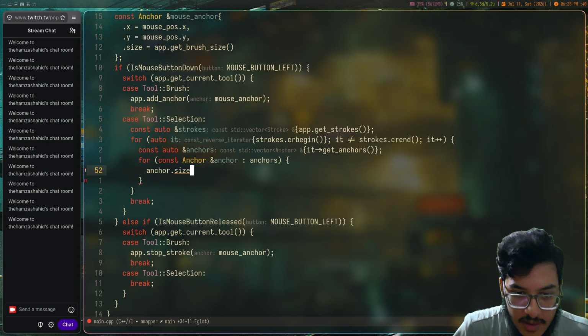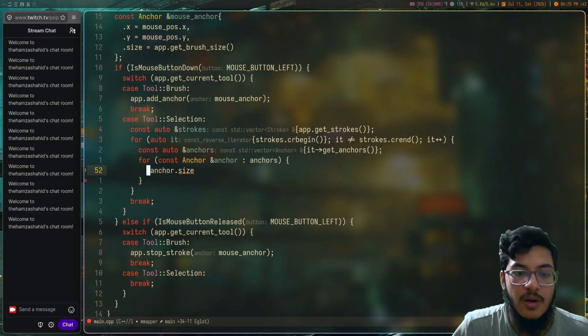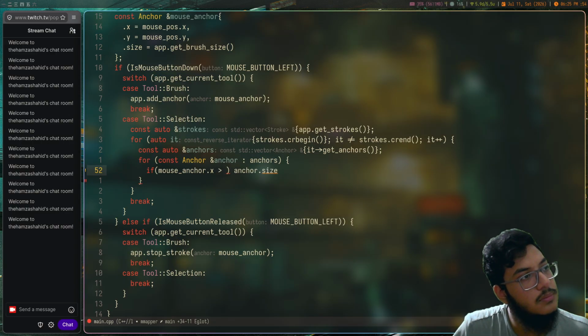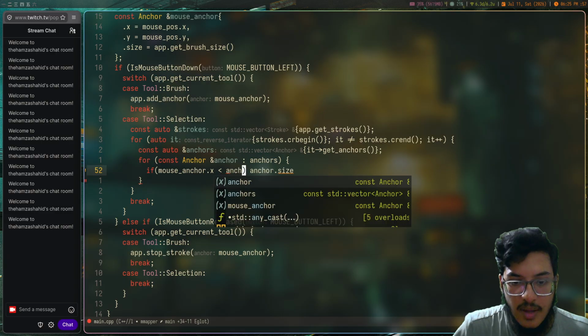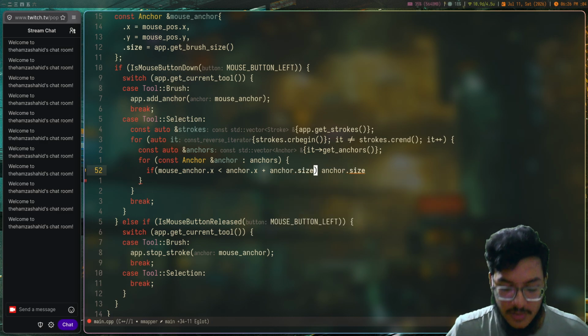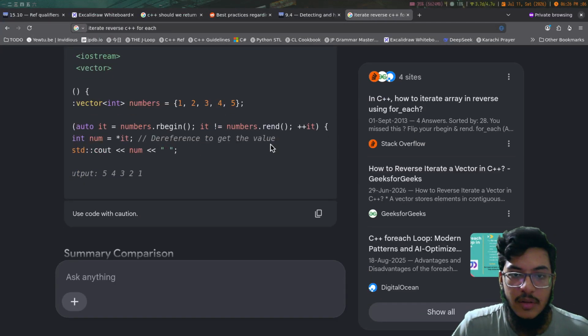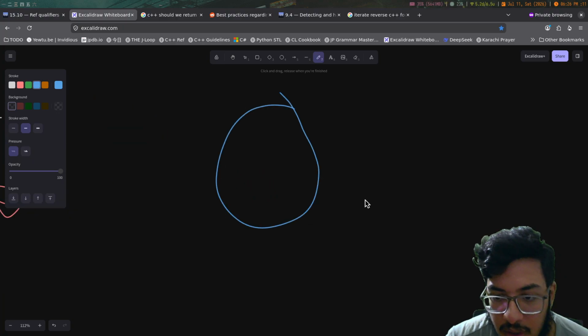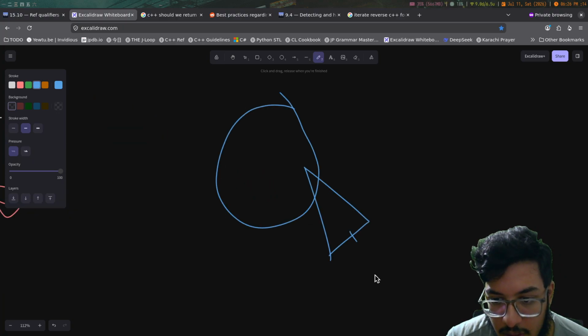We can do this by doing anchor.size, and we can say if our mouse anchor.x is less than anchor.x plus anchor.size. Okay, this is kind of confusing. Let's pull out some Excalidraw here. So here's our thing and here's our pointer. Okay.